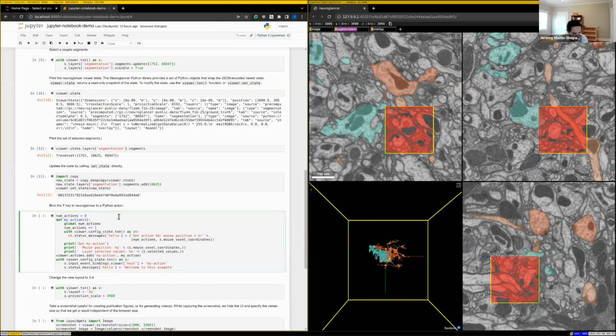What I'll show here is the ability to bind a key in NeuroGlancer and have that invoke a Python callback. So in this case, what we're going to do is bind the T key to invoke this Python function myAction, which will then run every time the key is pressed. And this function has access to the current NeuroGlancer state and also to the mouse position within NeuroGlancer and to the value within each layer under the current mouse position. It's also showing another minor feature, which is the ability to show status messages in NeuroGlancer from Python.